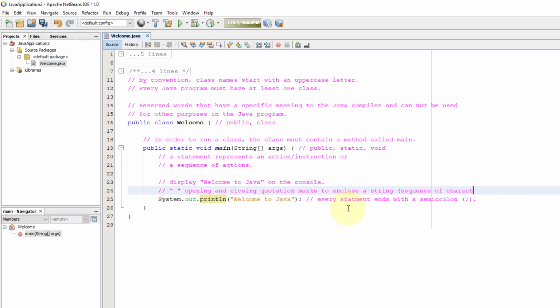Okay, here line number 24 says to enclose a string. A string refers to a sequence of characters or character values. It consists of multiple characters, here "Welcome to Java".